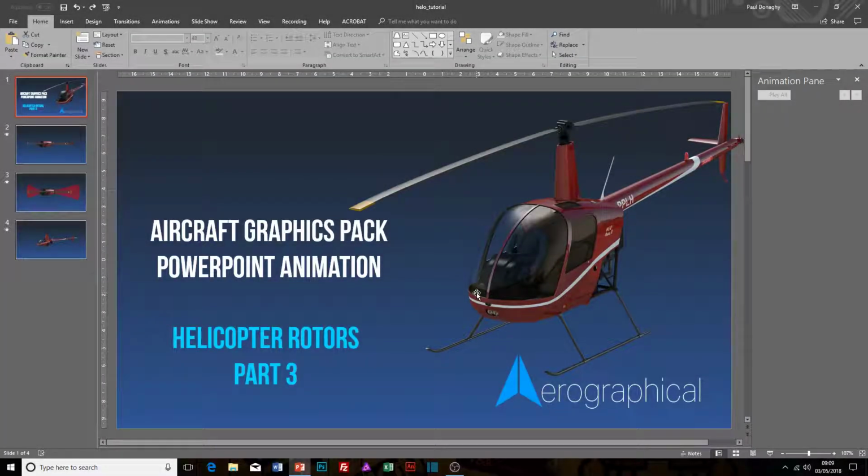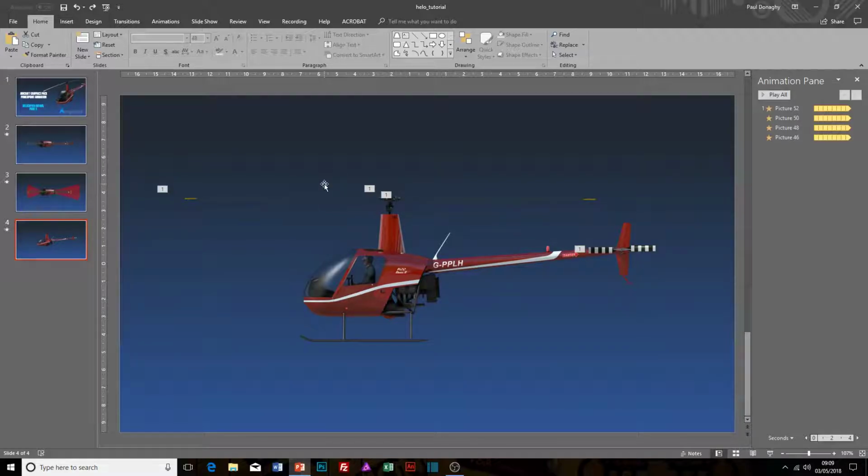So let's look at rotors part 3. Sounds like a Godfather movie, doesn't it? But it's not, it's rotors. What we're going to do in this video is look at coning angles.